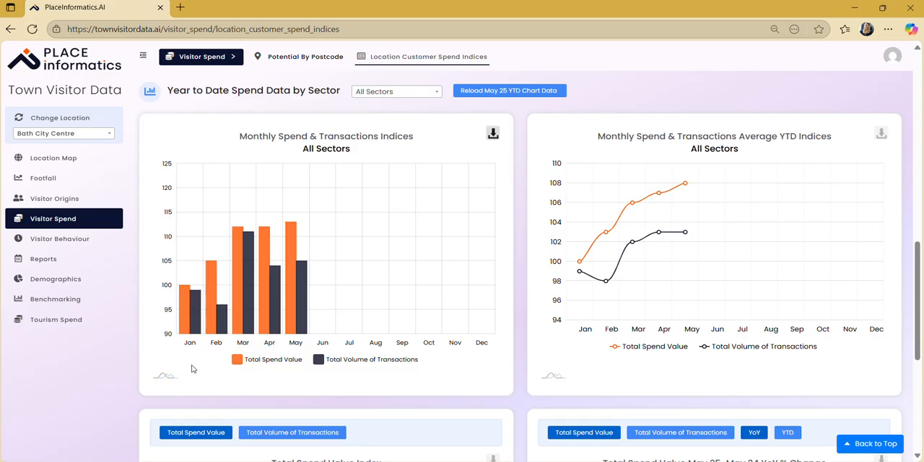From the first chart, you can see that we are comparing the total spend value versus the total volume of transactions across the months January, February, March, and so forth. For all these visuals, you have the ability to download an image, either PNG, JPEG, SVG, or PDF. Also, a data set via JSON, CSV, etc. Or you can simply print.